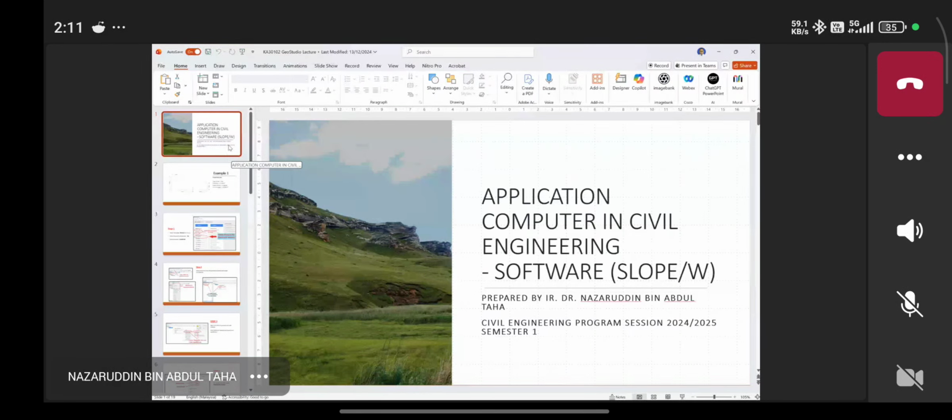Okay, so today we will start on how to use GeoStudio. I will give some examples of how we start to draw and how we start to run the software to generate the general shape of cross sections of slope. I already uploaded the slides in the WhatsApp group, so you can refer to them.